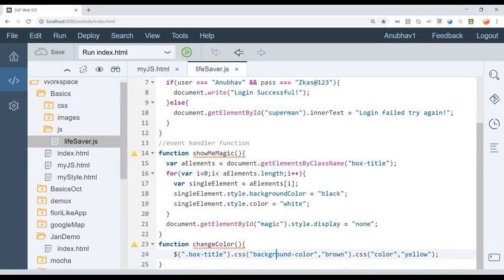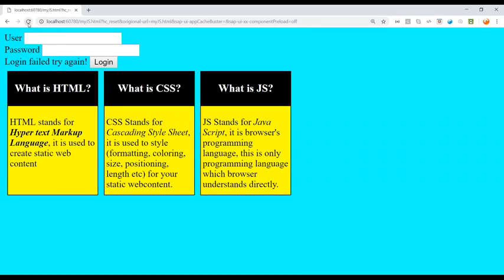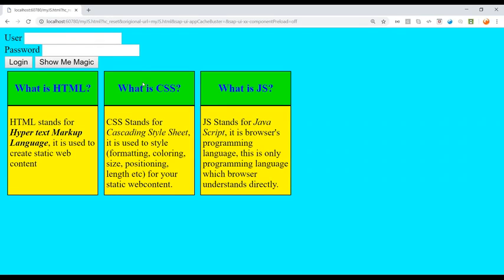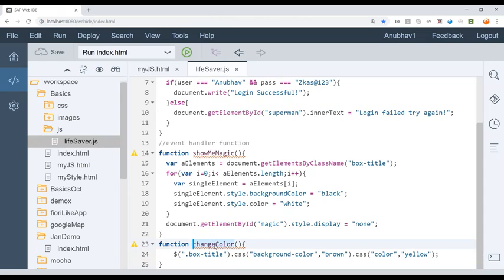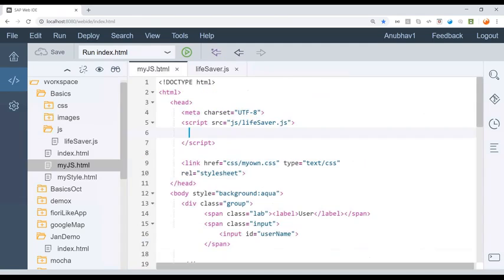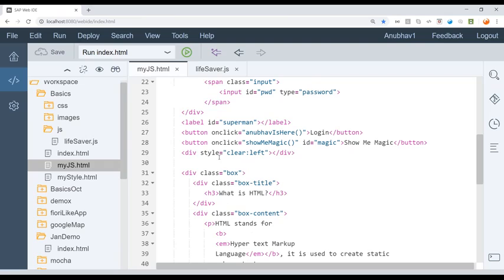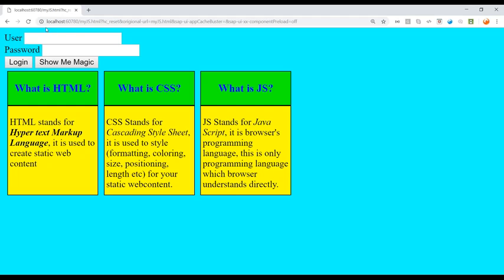But do you think it will work when I refresh and try to run it? Point 1, we have to change now the method name. It's the changeColor method, which I have to bring over there. Let me go back. Where is my button? It's here. Instead of show me magic, we're going to change it to changeColor. And now I'll come back and refresh. Do you think it will work? Anyone? When I click on this, do you think it will work? It's not working. It's not changing the background to brown and yellow, right?